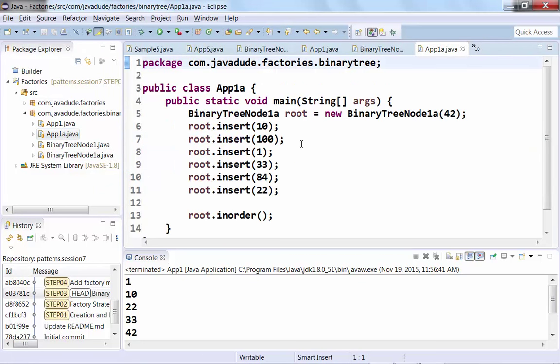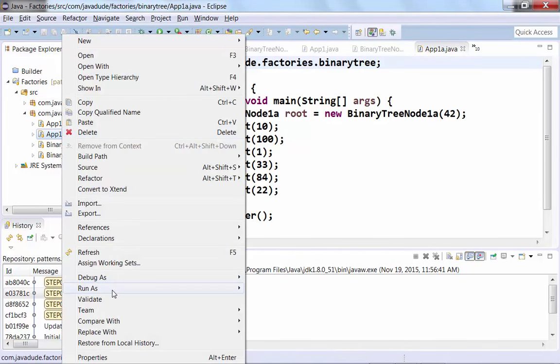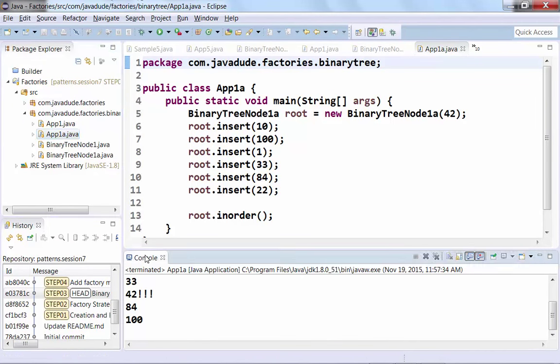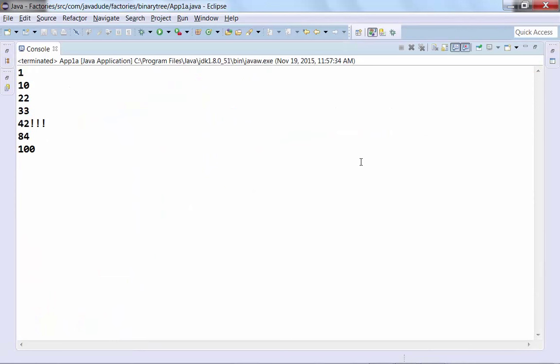Okay, so the goal is that we should see the same results with exclamation marks after everything, right? Let's see what happens. What happened there? We're only seeing exclamation marks once.